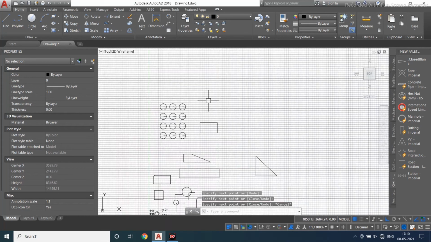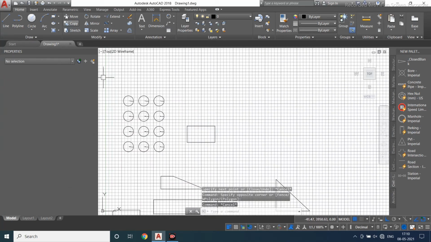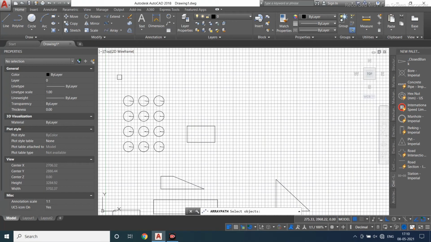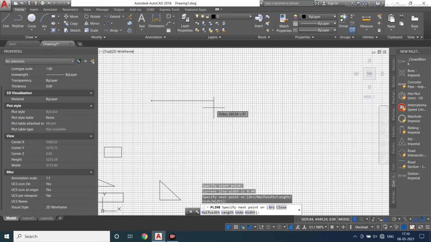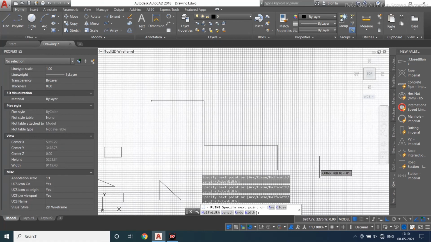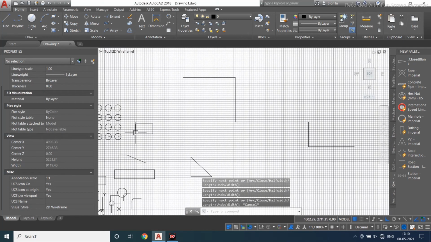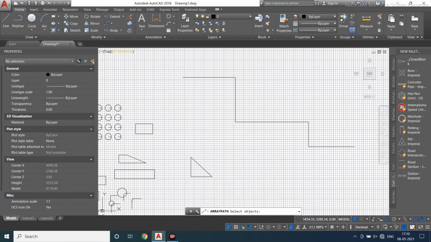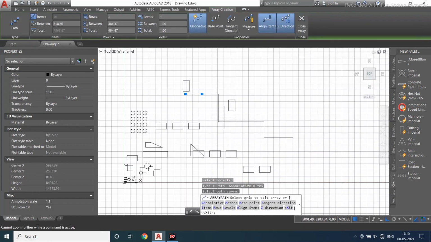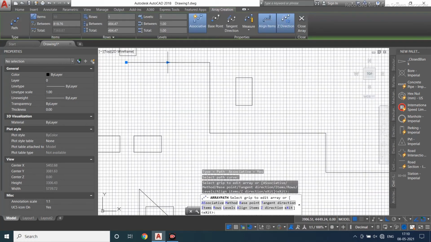Right angle triangle, select this one. Before that I'll go with the next option, which is path array. Just using a polyline, I will be giving some different path. Right, now select this one, go for your path array. It is asking to select an object. Select your object, enter and give a path. So you can see it has been working with your path.